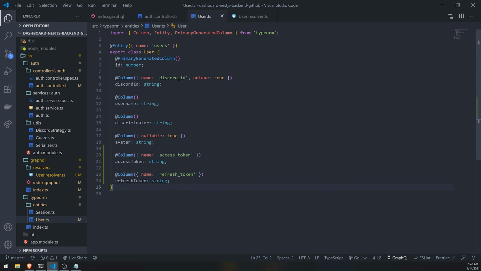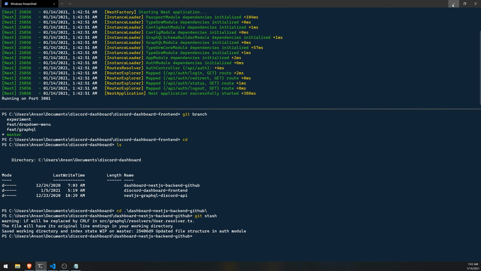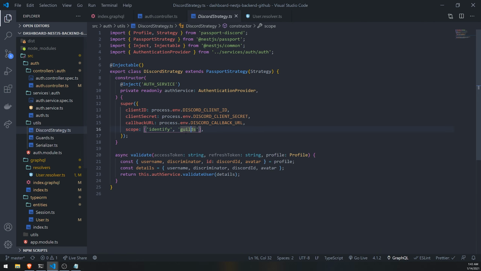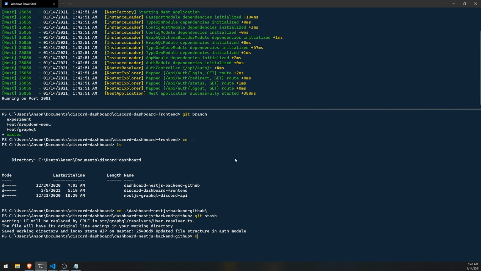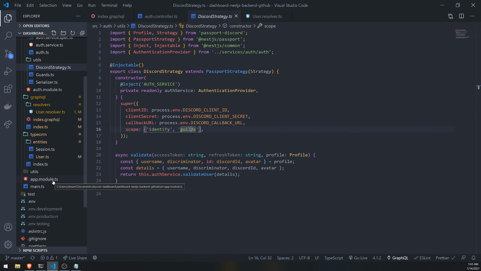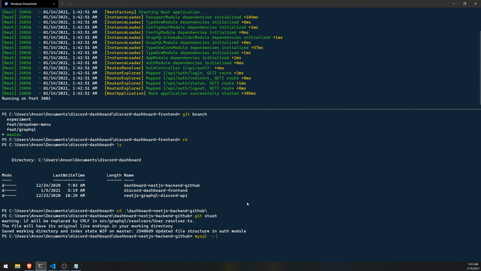So what's next? We need to close this out, and we're going to go into the Discord strategy. One thing I should also note is that you want to make sure your TypeORM configuration has synchronize set to true. So every single time you make an update, for example if you add a column or delete a column, TypeORM will automatically synchronize all those updates for you.